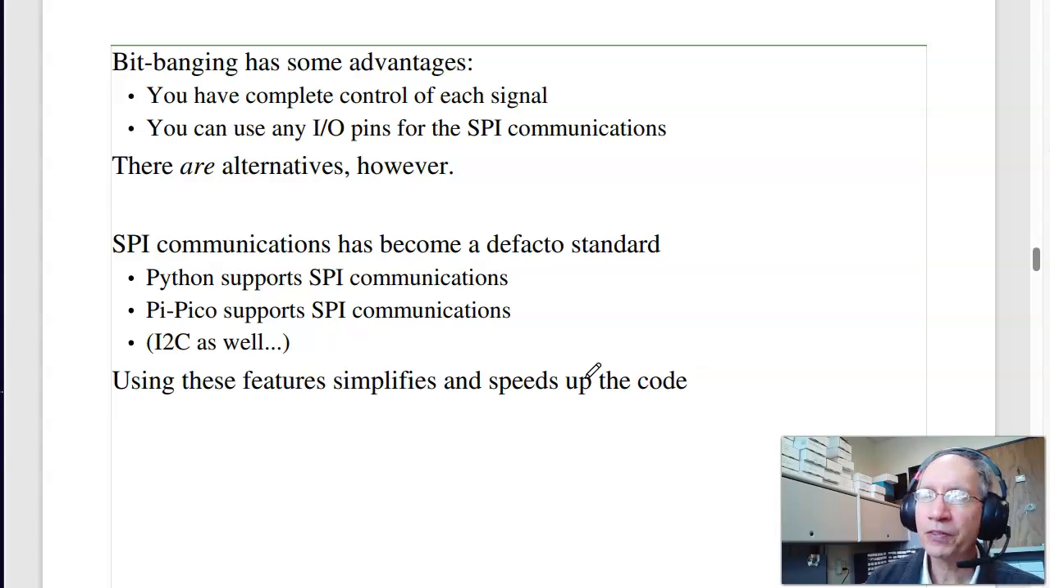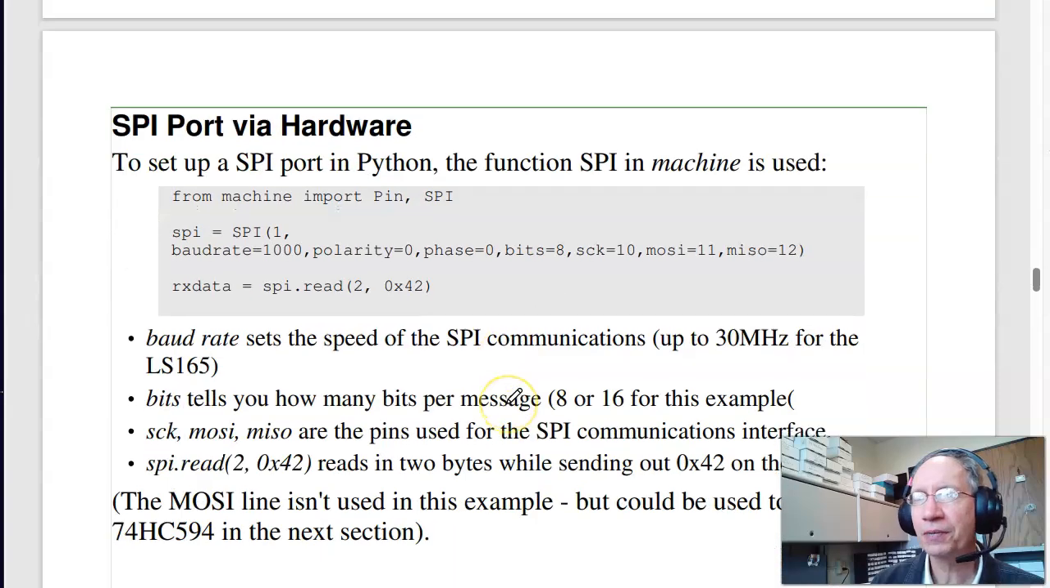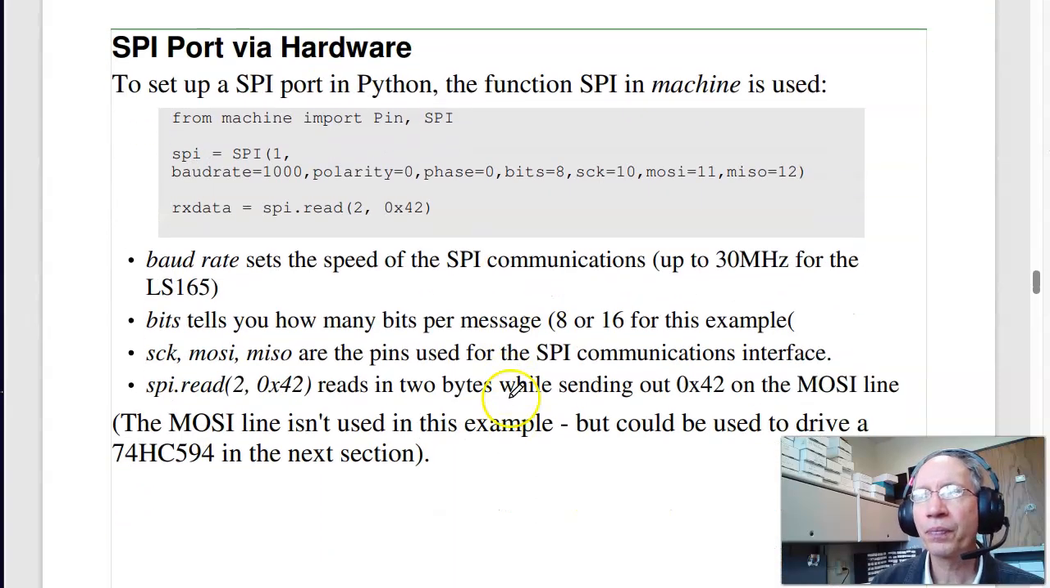There are alternatives, however. Again, SPI is a very common de facto standard. So Python supports SPI. The Pi Pico supports SPI. It also supports I2C. So I can do the same thing using the features of the Pi Pico. If I import SPI from Python, I have access to the hardware and the software versions of SPI. So if I define SPI, lowercase, to be SPI port number 1, I'm going to read the data at 1000 bits per second. Here's the polarity and phase, 0 and 0.